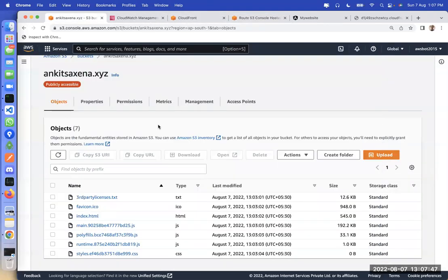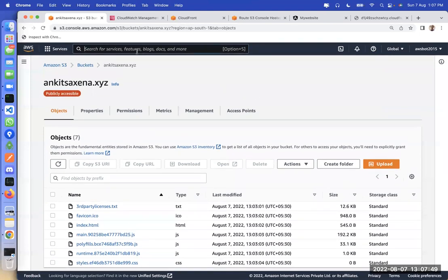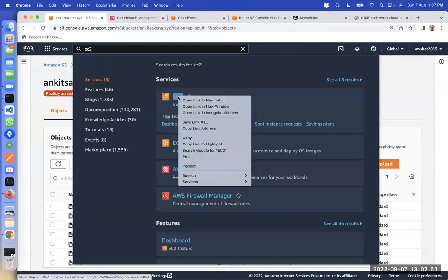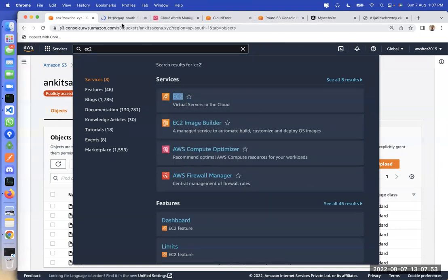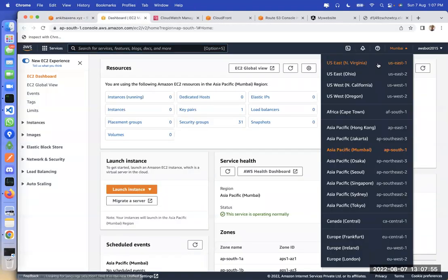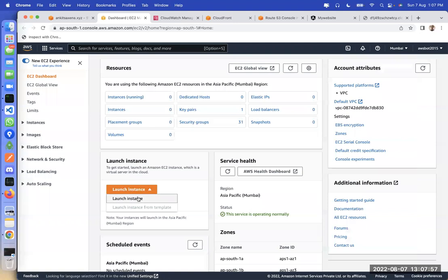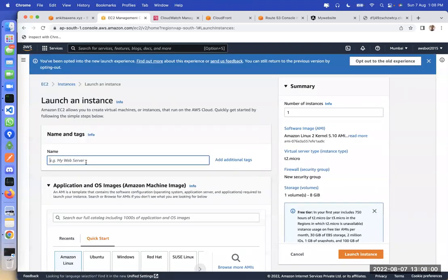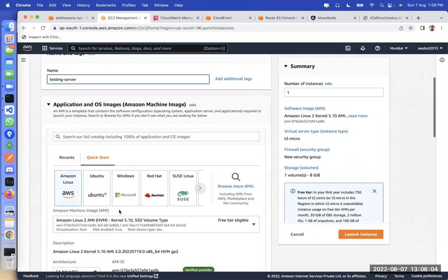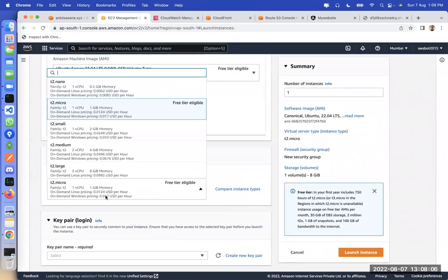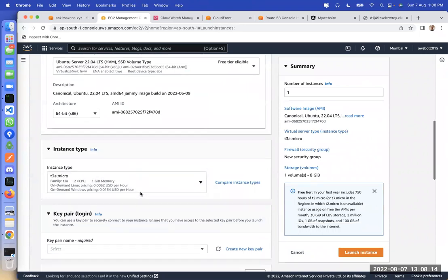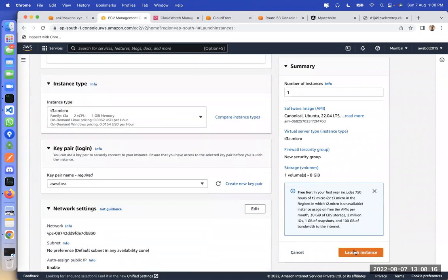So let me show you one interesting thing actually. Okay, let's go and hit EC2 straight away. And I'll just go and create a server inside EC2. Let's call it testing-server and let's take an Ubuntu 22 and a T3a small instance, or a micro instance should be good. Key pair and launch.